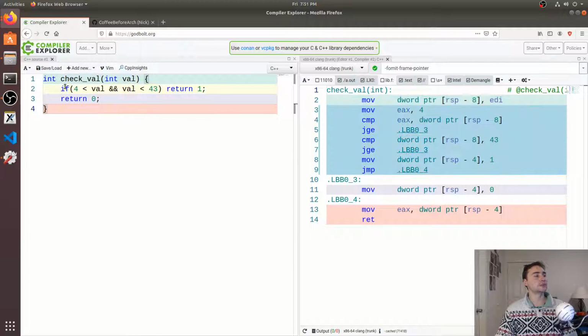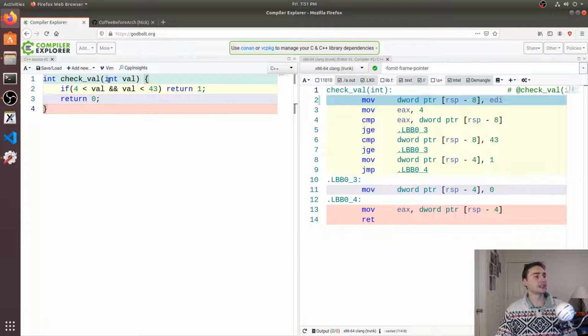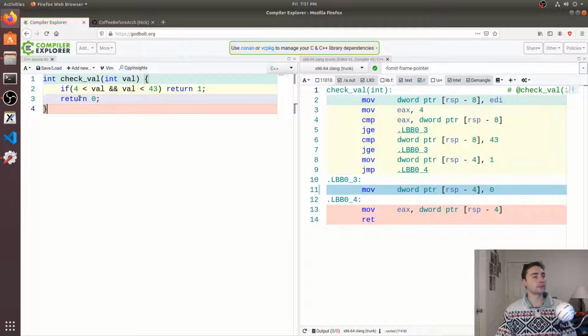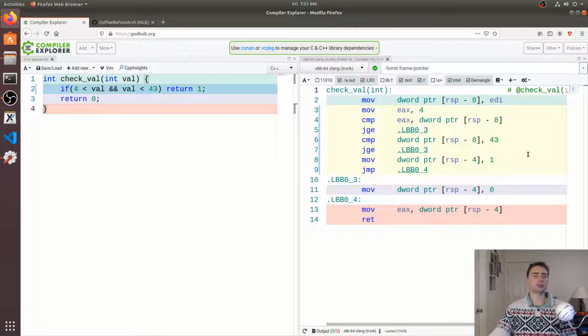So let's go ahead and see how our compiler does this with a simple example of this check val function. Here we have a function that takes a value, and it just checks to see if that value is within this range of numbers. If it's greater than 4 and less than 43, we return 1, and if it falls outside of that range, either below or above, we end up returning 0. And our assembly basically faithfully recreates this.